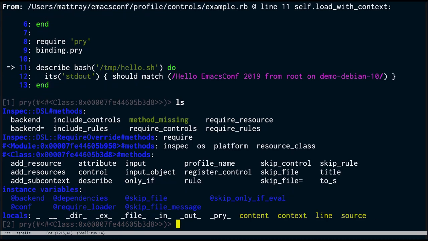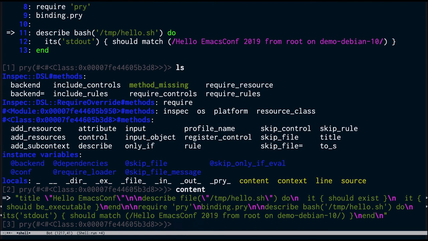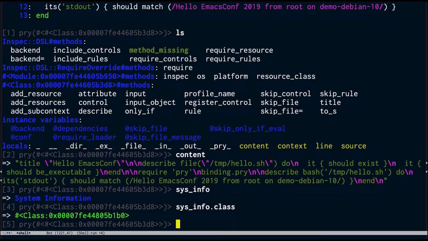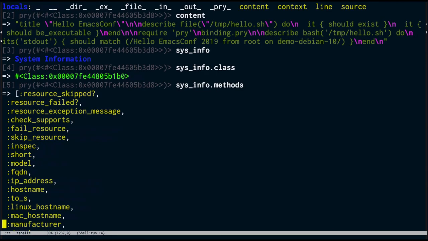If I say ls, I can see the various methods and variables that are available to me. I can see the content of my compliance profile. There's just the raw code, and because InSpec is a system auditing application, it has a little bit of information about the box it's running. So in this context, I can call sysinfo, and this is a class inside of InSpec that's been populated. I can call methods off it. Ruby is object oriented, so I can go and find out what's going on inside here. I can see we've got our FQDN and our model and our short IP address, host name. Those are all probably going to be useful.